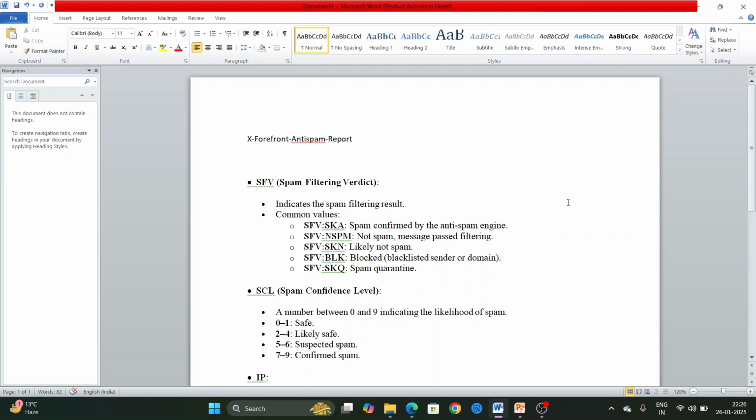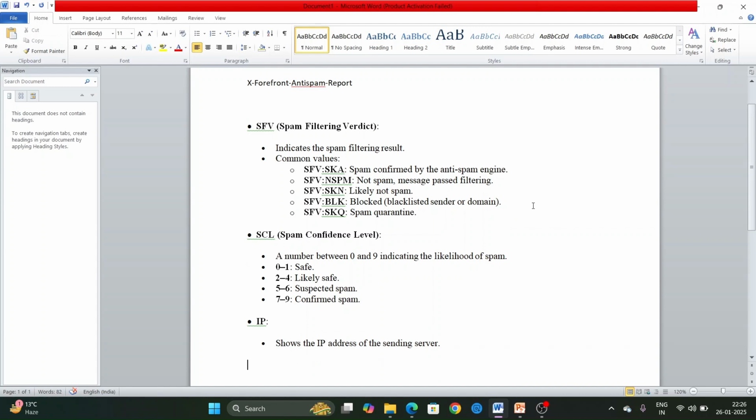Okay, so there are also SCL values, which we call spam confidence level. With these values, we can identify if the email is safe or spam. The number is between 0 and 9. For example, 0 to 1 means the email is safe. If the SCL value is 2 to 4, then it is likely safe. 5 to 6 means it is spam. Okay. And 7 to 9 means it is a highly spammy email. Okay. And IP is the IP address of the sending server.